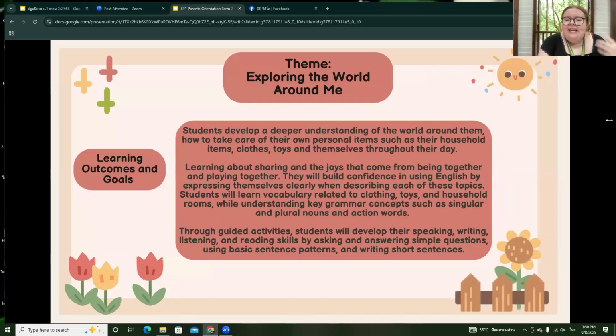So similarly, like I just said, students will develop a deeper understanding of the world around them. They will learn how to take care of their items, such as household items, their clothes, toys, and themselves throughout the day. Learning about sharing and the joys that come from being together and playing together. They will build confidence in using English by expressing themselves clearly when describing each of these topics.